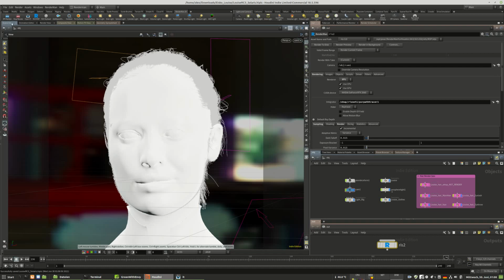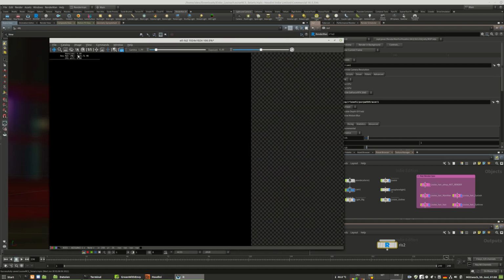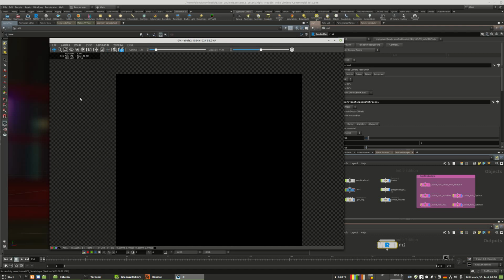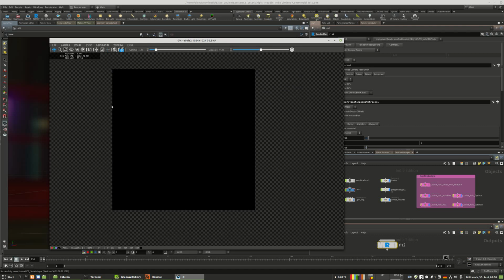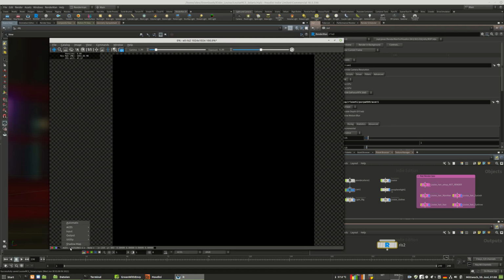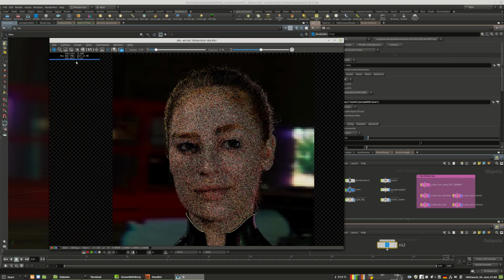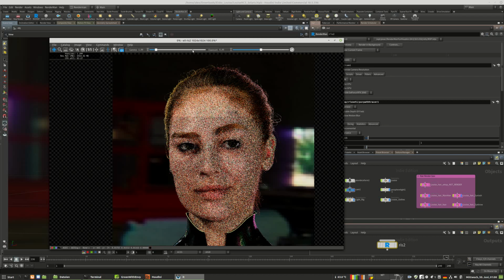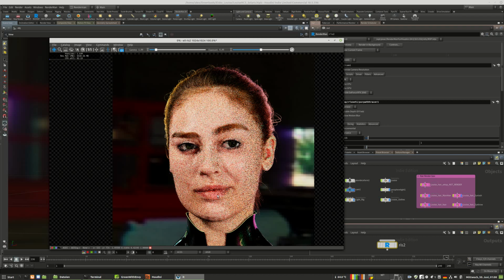So I will start to process the IPR now, and it's loading, and hopefully it will not crash. I will set it to ACG, and here it comes. This is a 1K render, and you see it's updating quite fast.